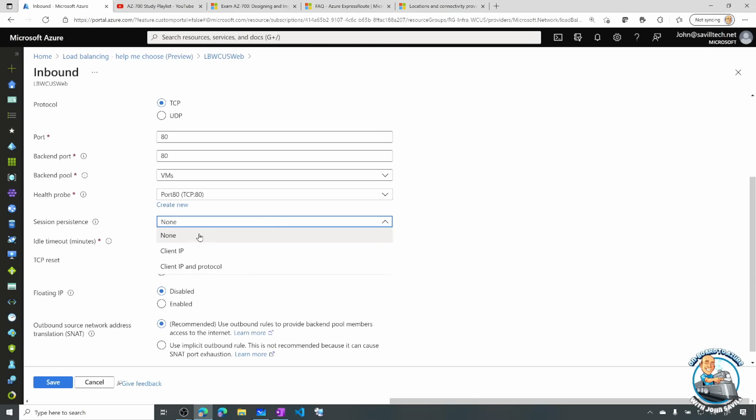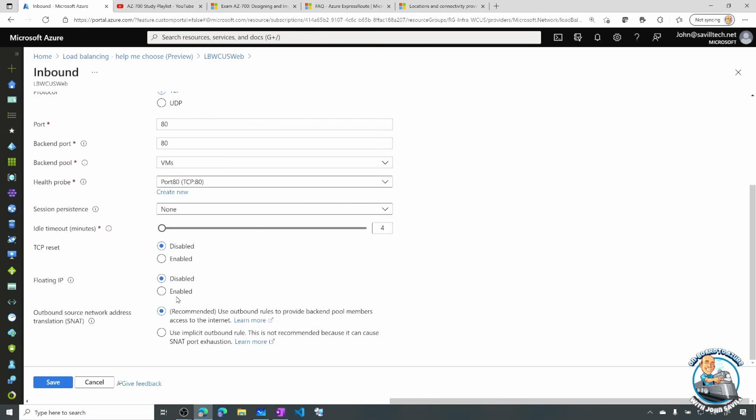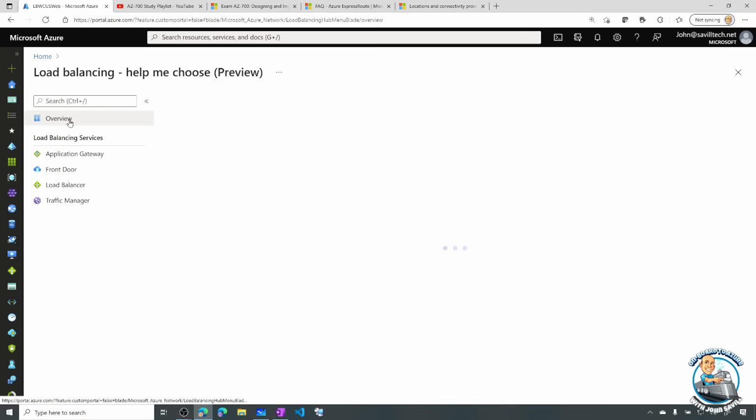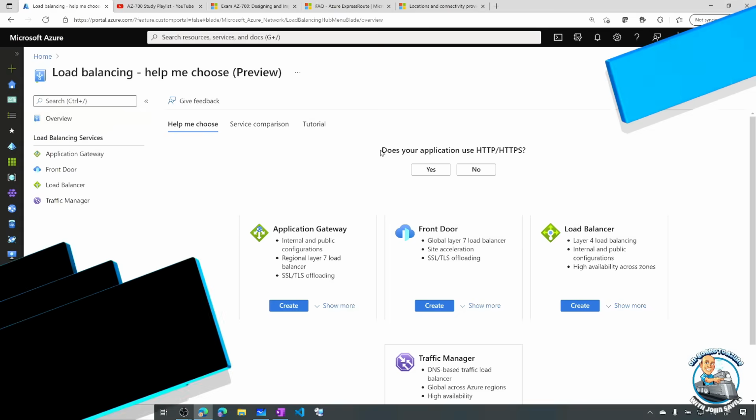I can pick additional session persistence. This comes down to the tuples. Normally it's 5 tuple with none, but I could also say just do 2 tuple client IP, or 3 tuple client IP and protocol. I can turn on that floating IP that I talked about, so it would see the front end IP address, and there are also some outbound SNAT rules there. I can also use inbound NAT to map a particular port and IP to a particular VM. And I can do outbound rules as well. So that's layer 4.